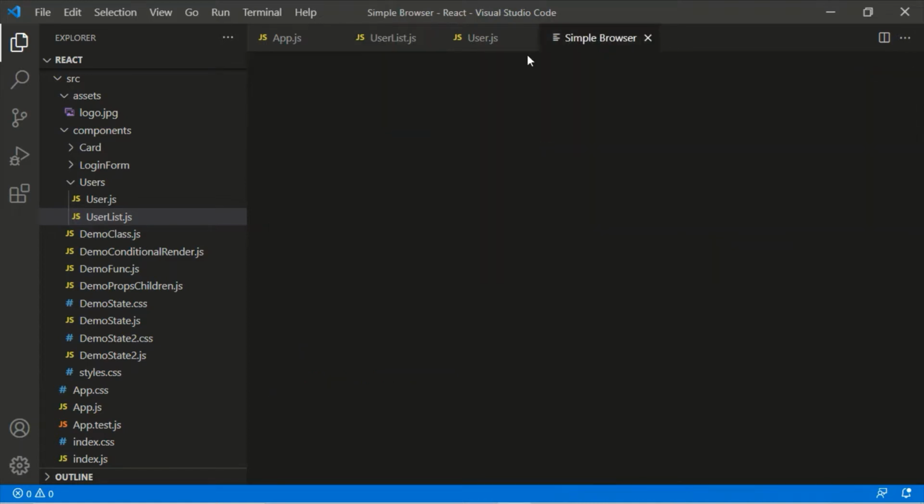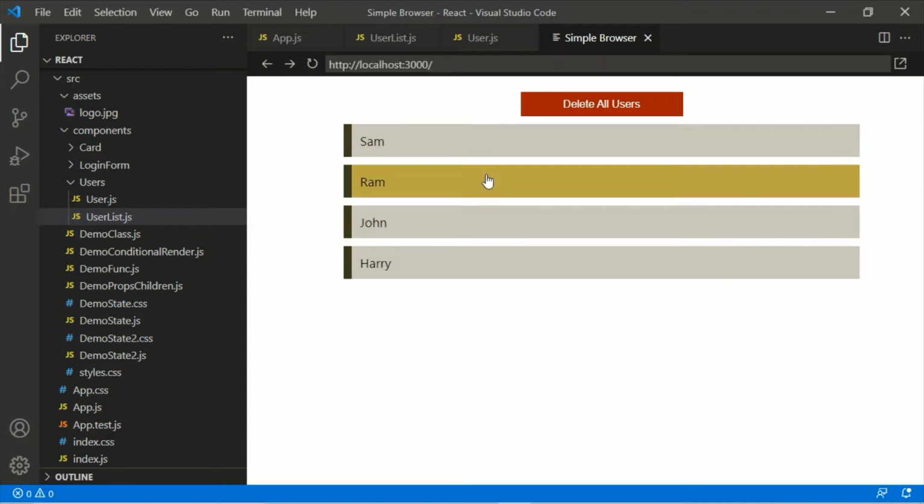Let's move to the browser. And this is how the component looks. We have the list of users and a button to delete all the users. Now, when I click this button, I want to remove all these users and display a message, no records found. Let's go back to the code.